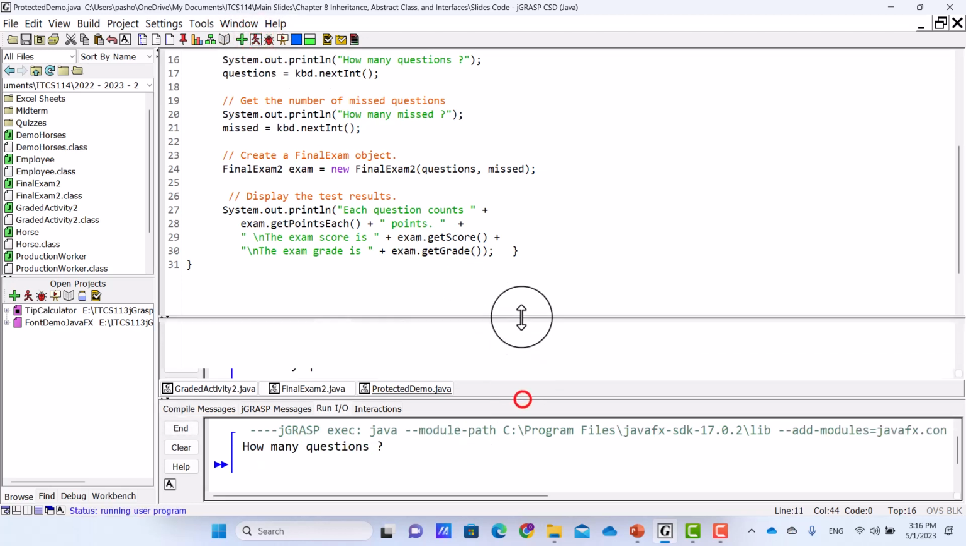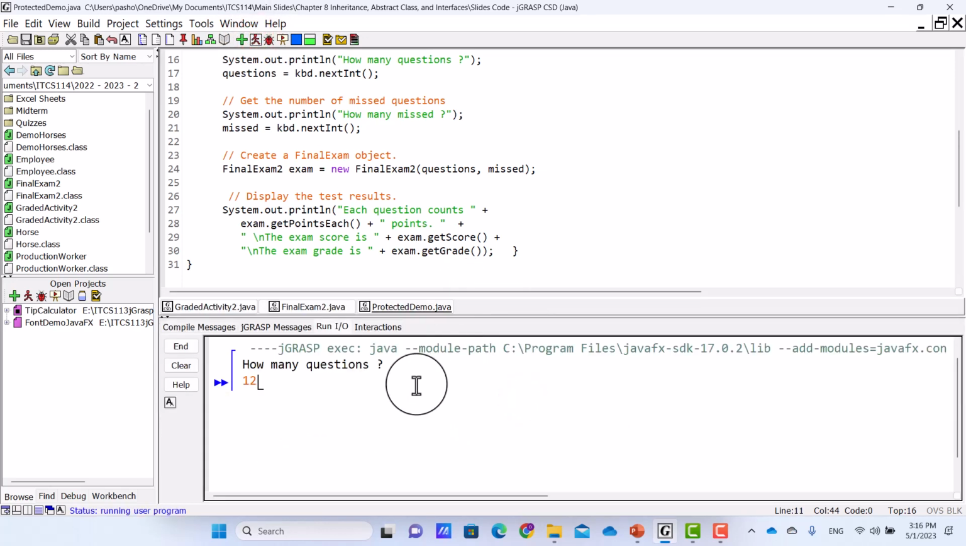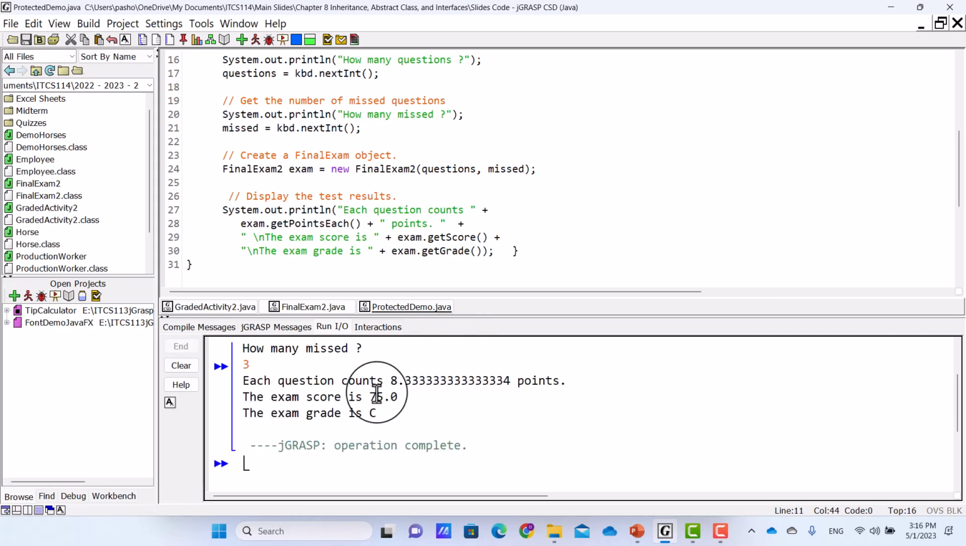So as you can see, it is asking for the number of questions. We have 12 questions, we have 3 missed questions, and it prints each question counts 8.3 points. The exam score is 75 and the exam grade is C.